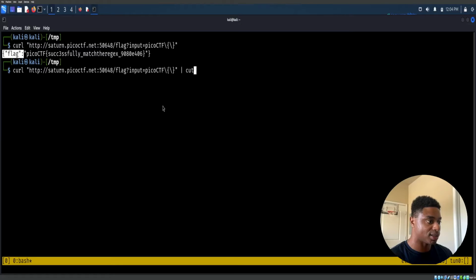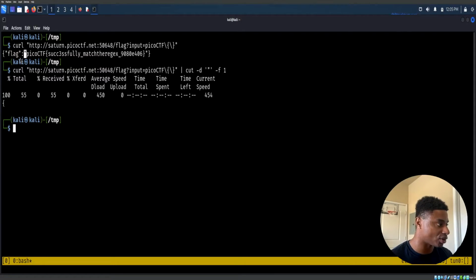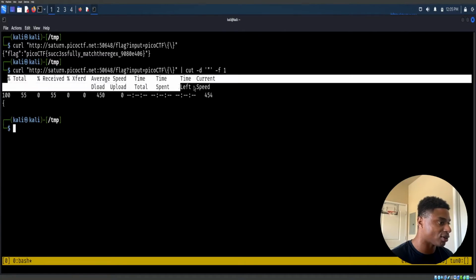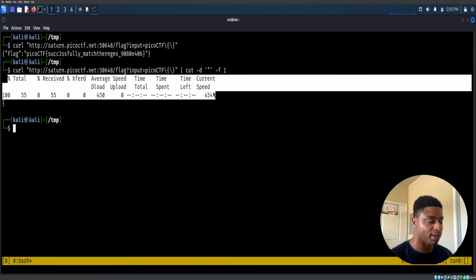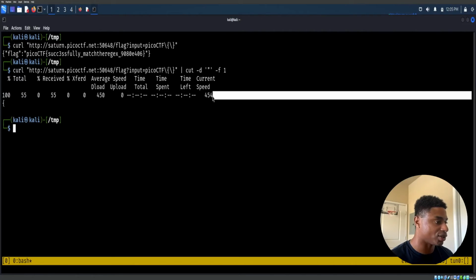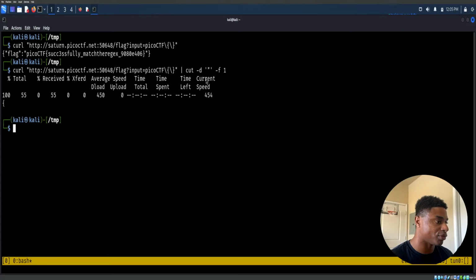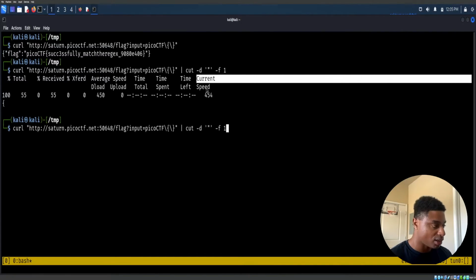So let's pipe this into cut, and let's specify some type of delimiter. So we can delimit on this colon here, or we can just play around. Let's see if we can delimit on this double quote and specify field of 1 just to start. So we see we do get all this status information. We do get this extra syntax and extra verbose information that curl likes to print. So we don't want that.